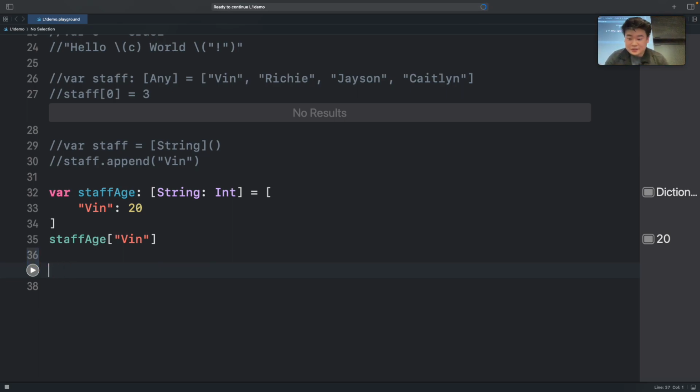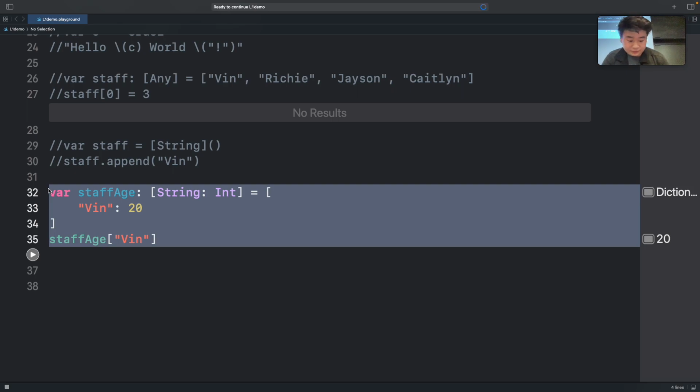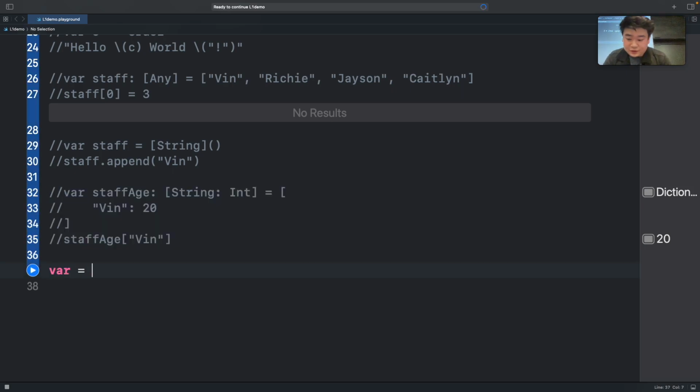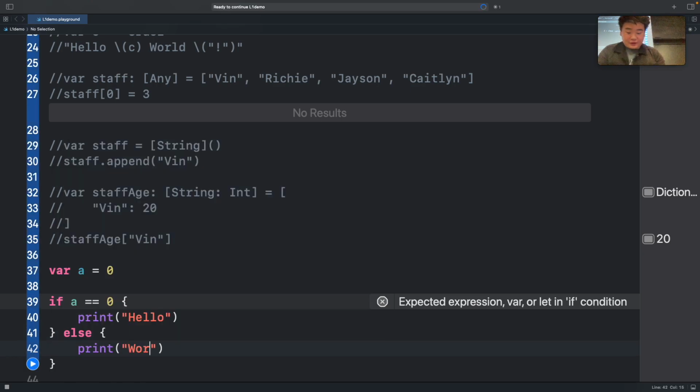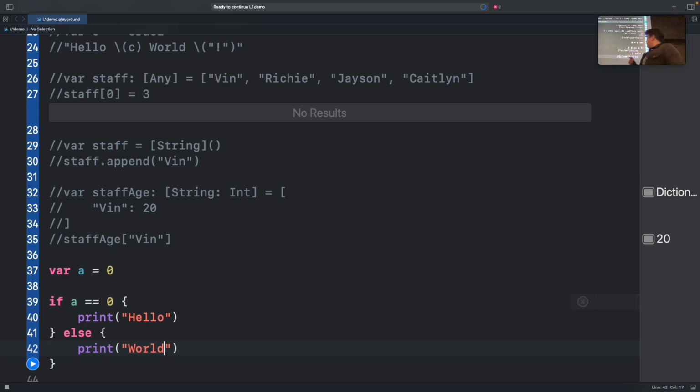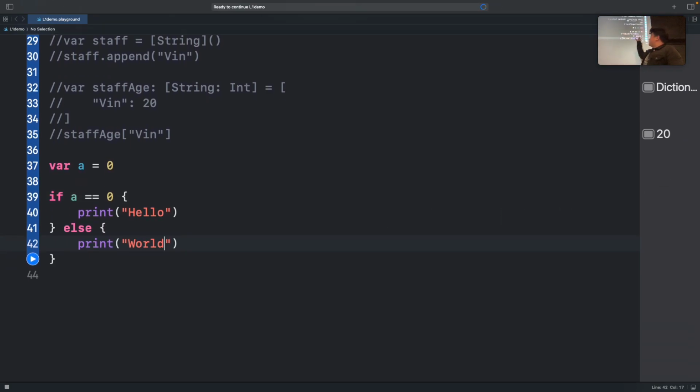So let's first set a variable a. Let's set a variable a and let that be 0. So the conditional would be: if a is equal to 0, print hello, else print world. So here's an example of a conditional statement where the top of the code executes if a is equal to 0. So you provide the if statement with a conditional statement.